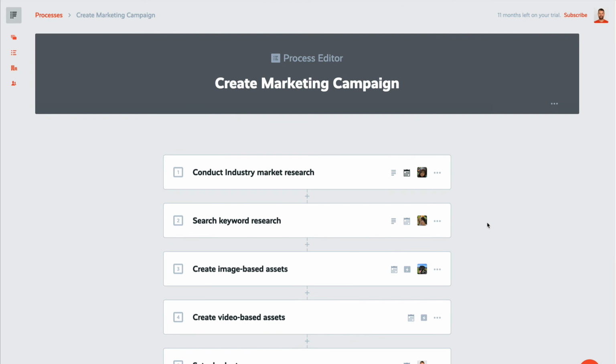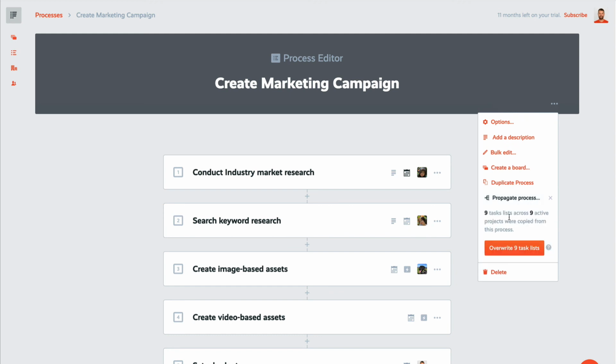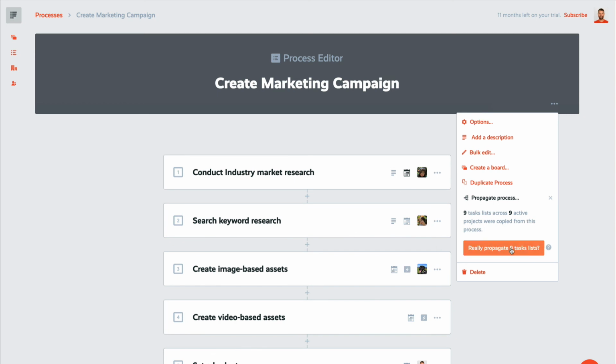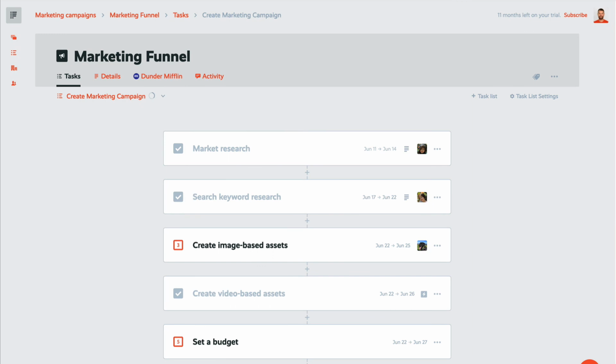Now the final way to propagate changes is to propagate the entire process so that the entire task lists on your projects get updated. So we can do that in the process settings. I'll go down to propagate process. Once again, it gives us that count of all the different task lists that were built from this process. I'm going to overwrite all 9 of those. Click that and confirm. And I'm going to refresh this project once again. Keep an eye on these dates after I refresh.